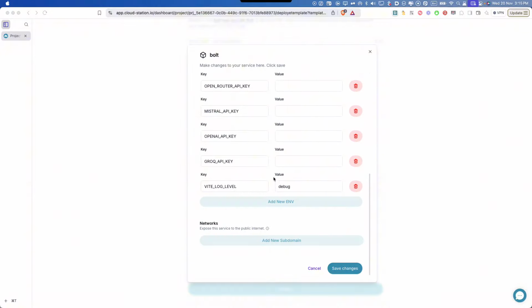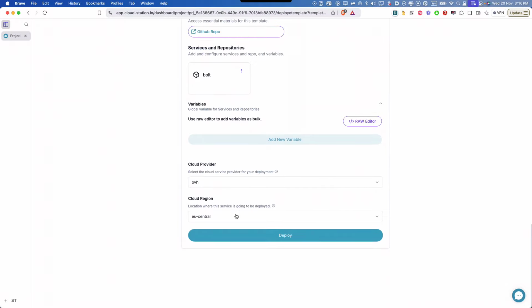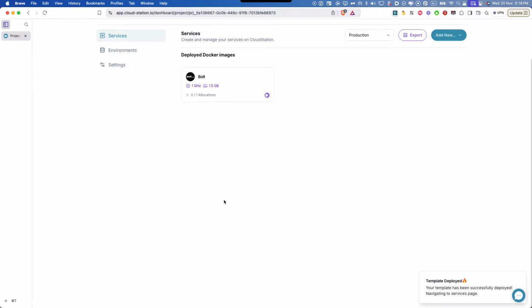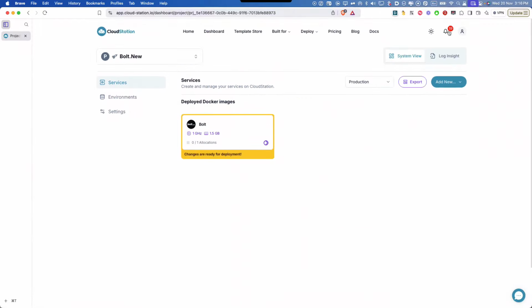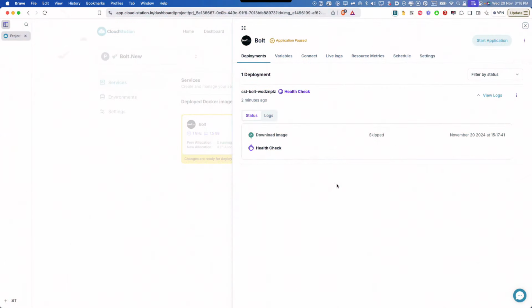All right, so I have added my API keys in here. Now save your changes, and then depending on your plan, you can choose where you want to deploy it. For now, I'm just gonna click on deploy, and it's gonna start deploying. It's gonna take a few minutes to deploy. And once it's done, you're gonna receive a notification either by email or you're gonna receive it in here as well. A few moments later.